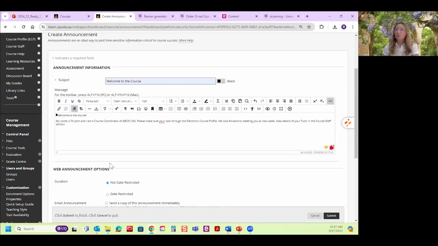That text box has all the formatting options, something like a Microsoft Word document. You can, for example, bold certain words to make them stand out. Let's say you want to highlight that it's next week. It could be anything you want to greet and tell students, hey, we're here and we look forward to meeting you, whichever week you will meet the students.